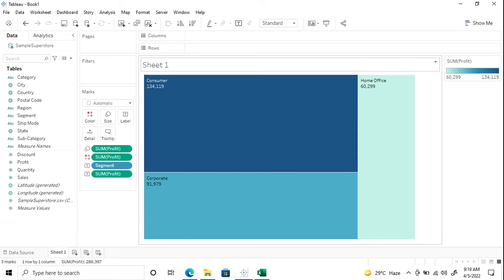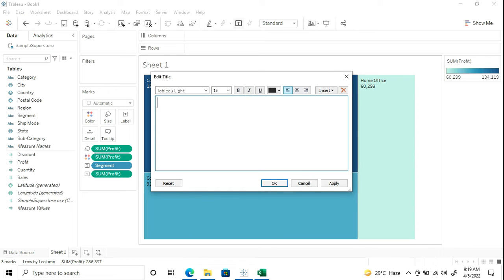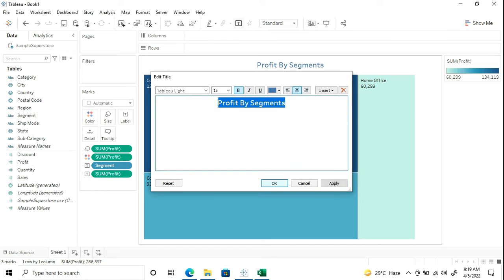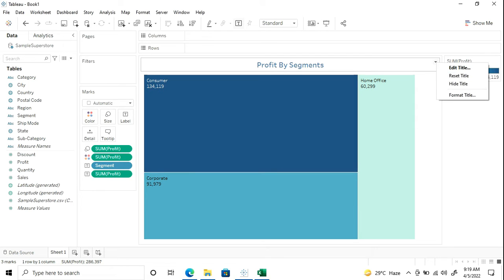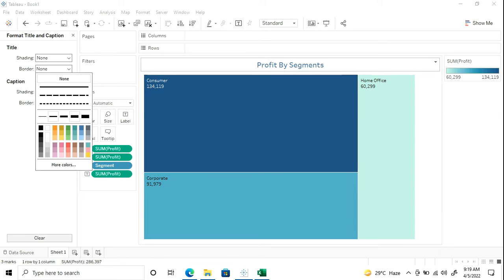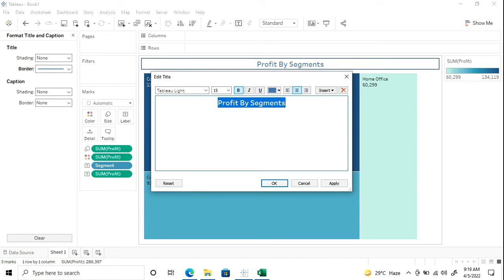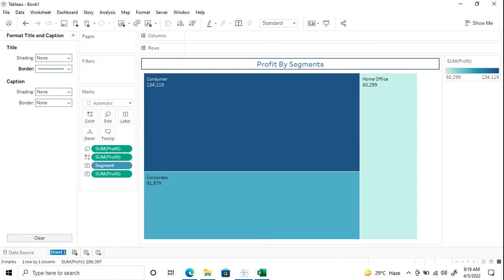91,979. Let's give it a sheet name, which is profit by segments, and I'll be just making it bold, giving it a blue color, making it centrally aligned, applying the effects, and okay. Okay, so time to give it a nice border. Now giving the same name to my sheet, that is profit by segments. Okay, so I have shown you how you can make tree maps.